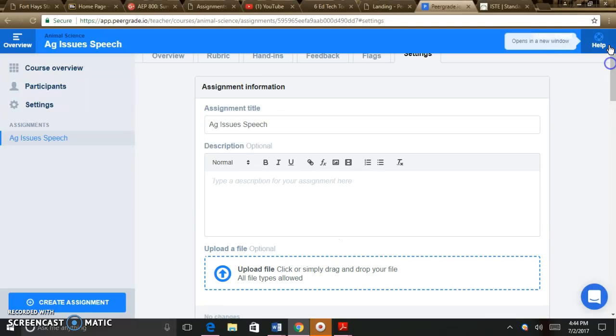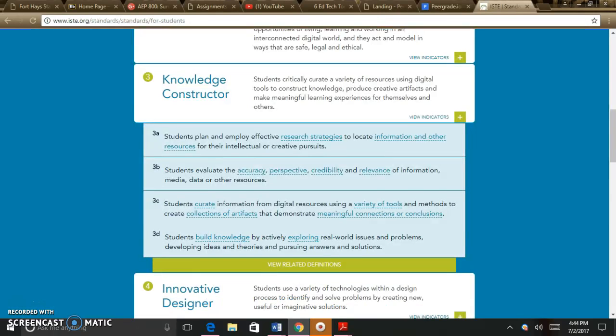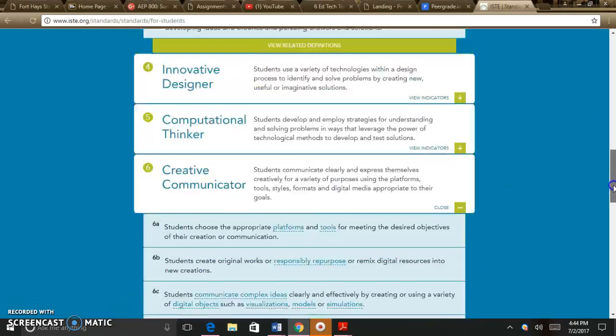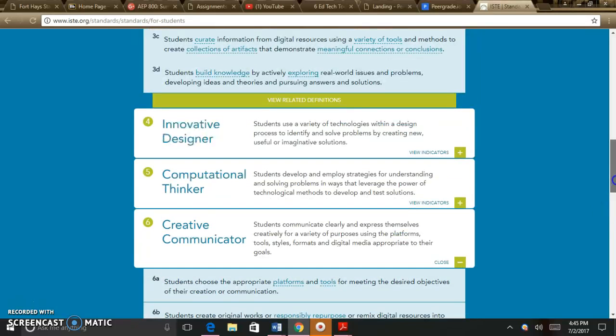So all in all, I really, really like this. The standards that I chose are ISTE 6D, which includes, let's go down here and I'll show you, creative communicator. So students publish or present content that customizes the message and medium for their intended audiences. So they learn how to research a topic, how to make a speech about it, and then their audience gets to rate them on how well they do.